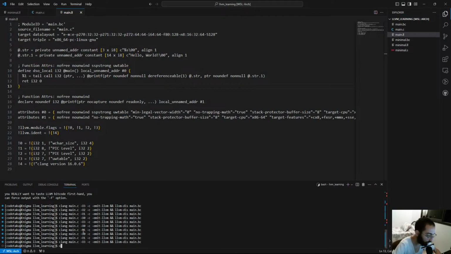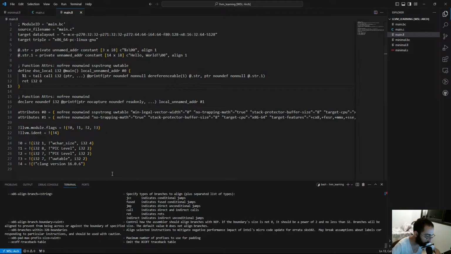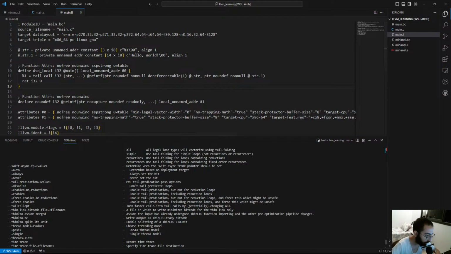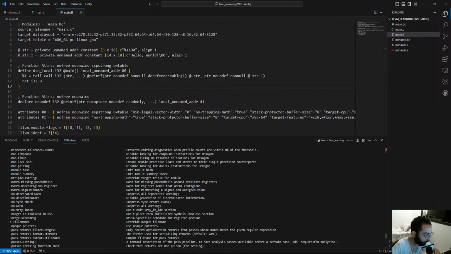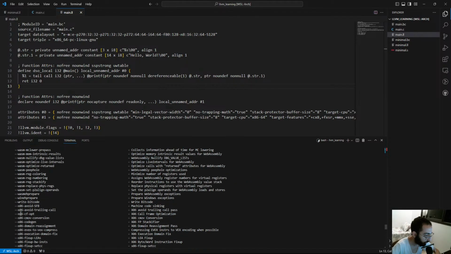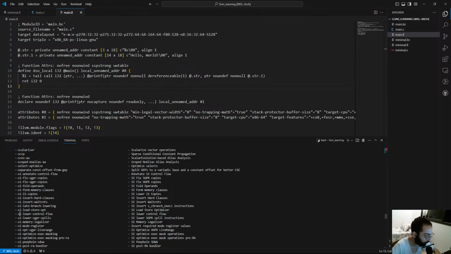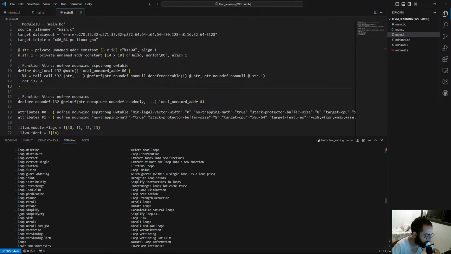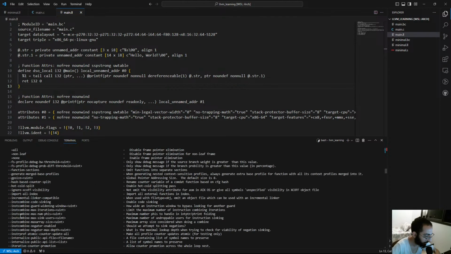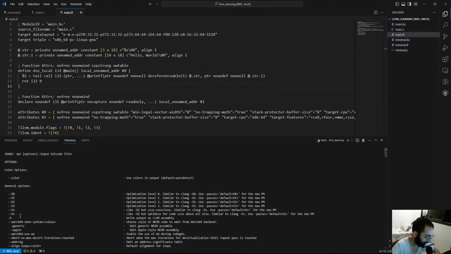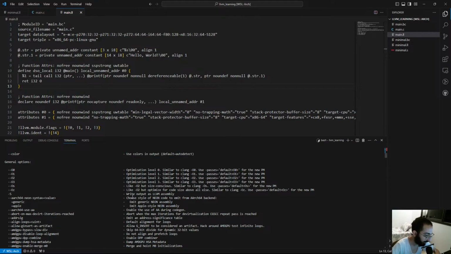Okay, can I actually say now opt -h? Let's see what you have there. These are all the transformations we can apply, basically. What? I didn't understand a single word here. Bruh. O0, O1, O2, okay. Well, at least I understood something. Like O2, but size conscious. Write output as LLVM assembly.